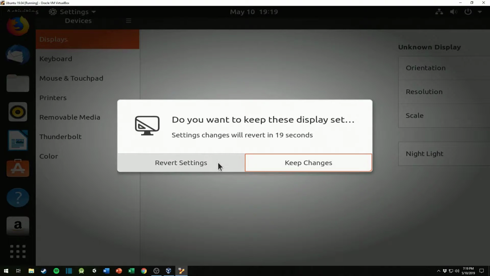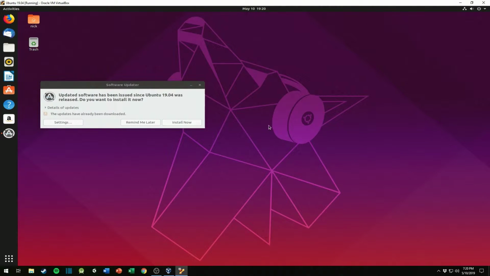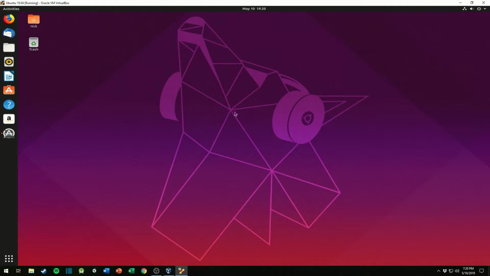Oh no, we don't want that. We want to revert. Okay. Alright, so there, that helps a lot. So software has been updated. So you want to go ahead and run any updates, and it can just do that automatically. It'll do it in the background, in fact.